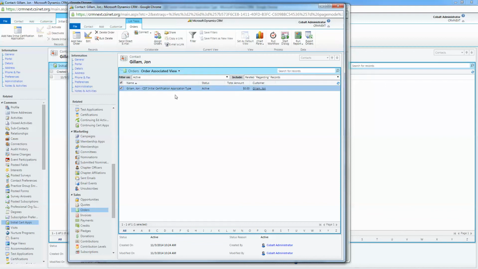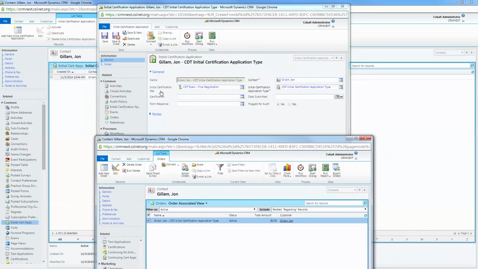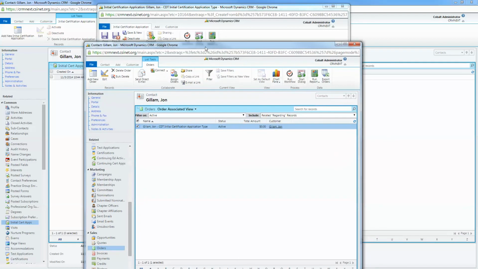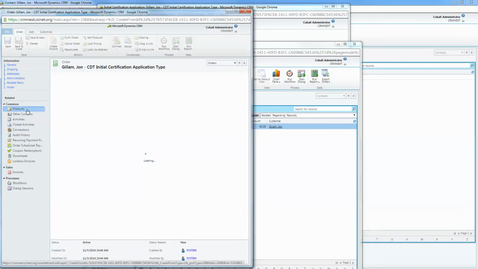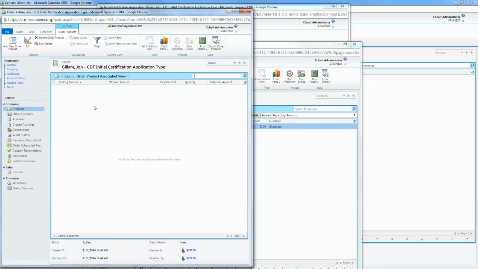As you can see, an order has been created on our contact record based on us selecting the initial certification fee. However, this order does not have any products associated with it. Therefore, we need to add new order products to this order. To do so, from the order, we will click on Add New Order Product after selecting the products node.